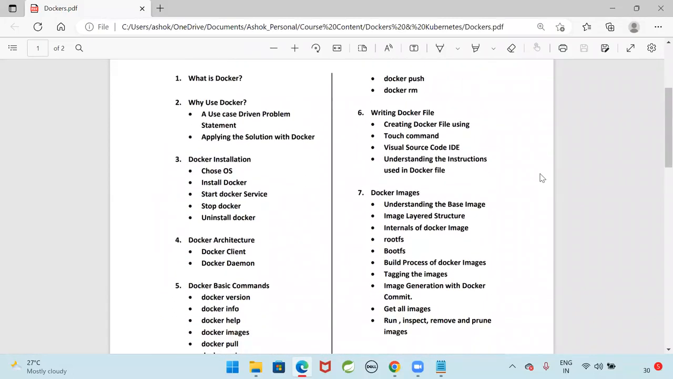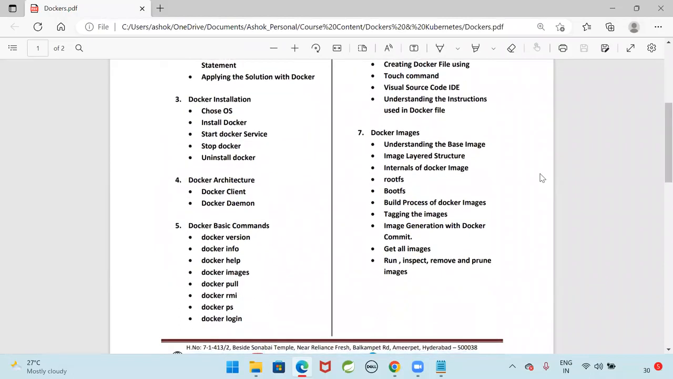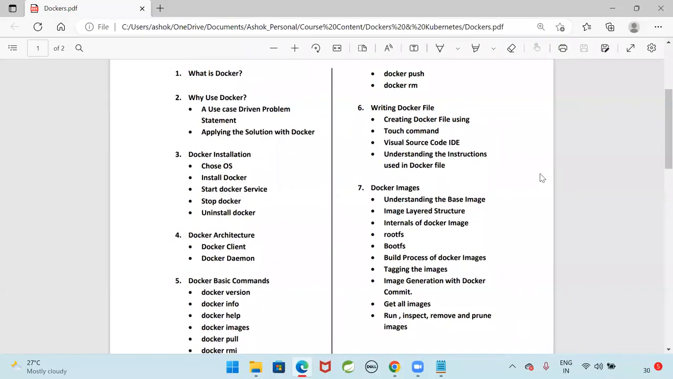After these, the most important thing that we need to learn is how to create a Dockerfile. If you want to use Docker for a project, we need to create the Dockerfile. So writing the Dockerfile is the most important thing. We will learn how to create Dockerfiles using the touch command, using Visual Studio Code, and what rules and regulations we need to follow while writing Dockerfiles.